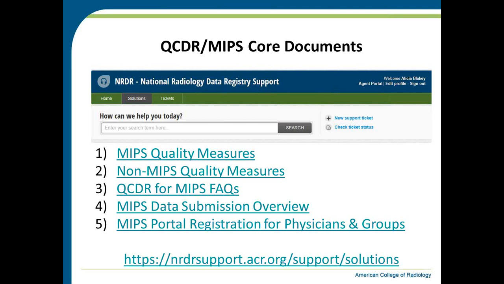Non-MIPS quality measures, we have a huge resource, a full document on what's required for each clinical data registry and for each non-MIPS quality measure. So for cancer detection rate or positive predictive value, we have all those elements defined in one core document. And then the other core document is data submission. We have an overview that tells you if you're doing MIPS measures or non-MIPS measures.